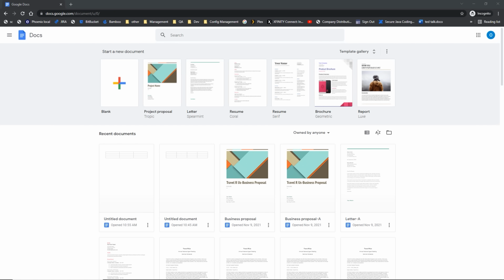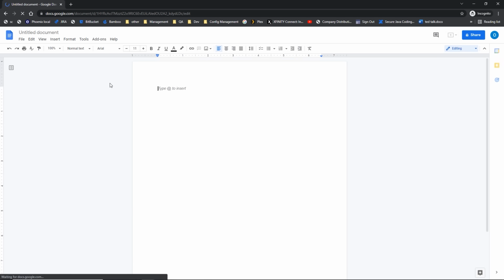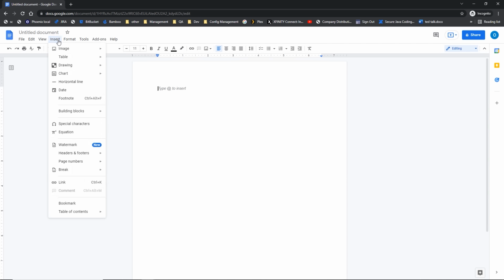Hey everyone, we are ready to create some tables inside of Google Docs. So I'm going to come up and actually create a new blank Google Doc just by clicking, of course, the blank button. This takes me into a new blank Google Doc, and I want to add a table at the very top. So I'm going to come up to the Insert drop-down menu, Table is the second item down.